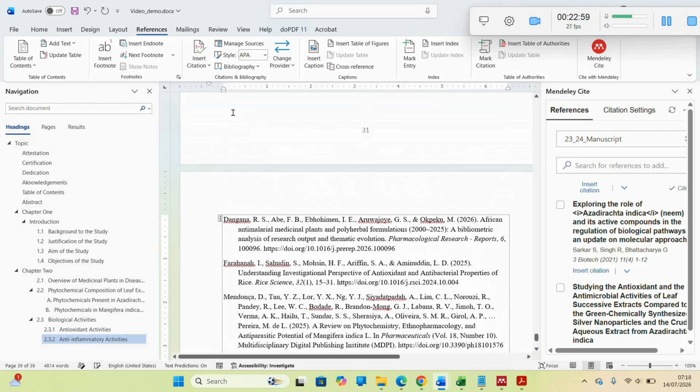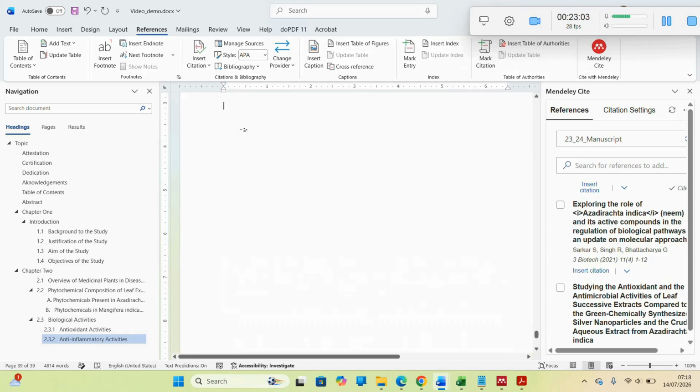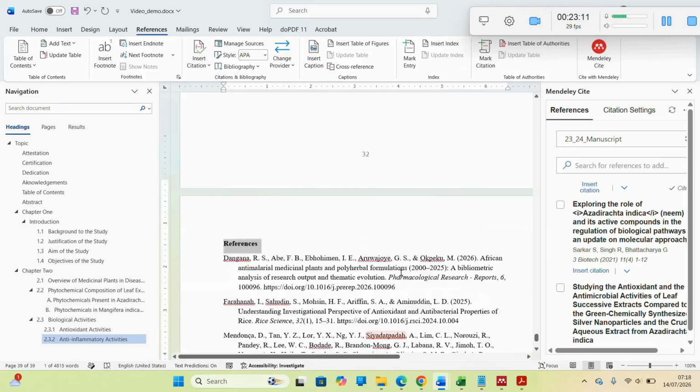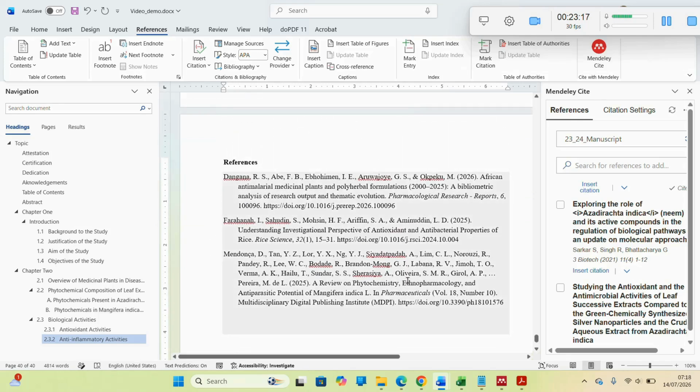So I can always easily go up and then reposition the heading references. Control B, and then there you have it. So if you had 50 references cited in text like that, as I've shown you, it will all appear like this.